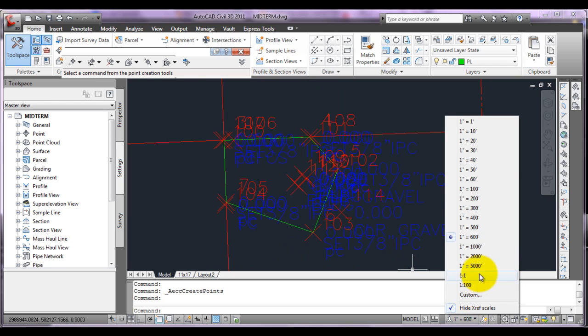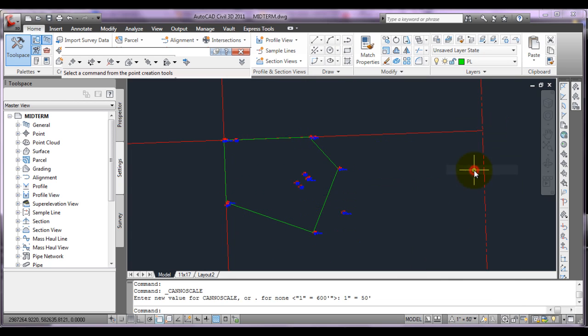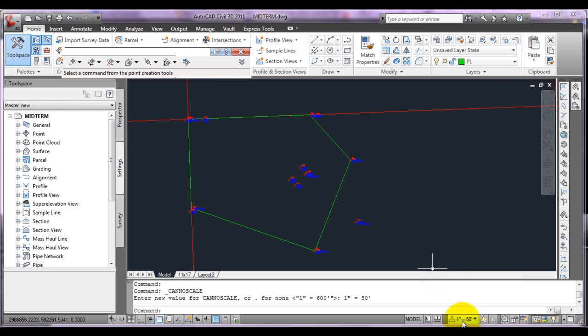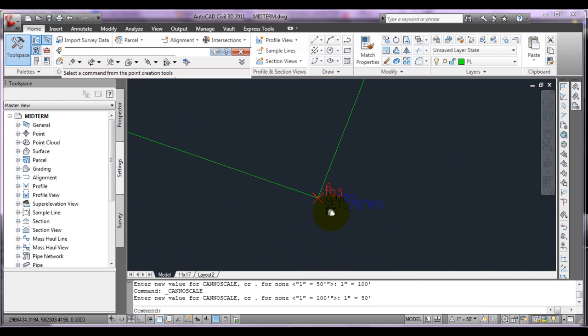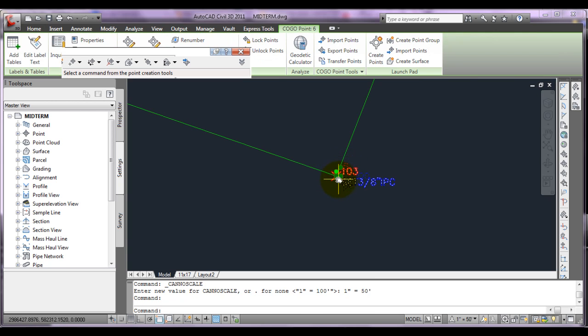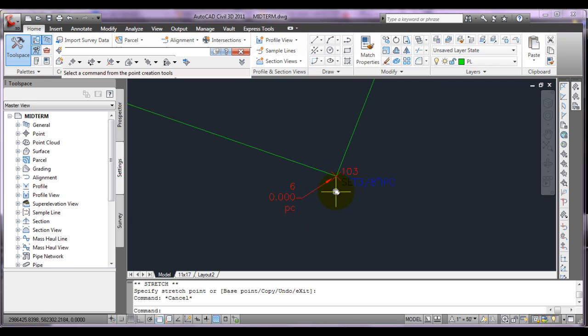Okay, I'm going to change my annotation scale so that I can actually see these points. And actually, I'll make them small. And you can see down here, there are 2 points for this property corner, and they're kind of on top of each other. So you can move them around, and when you move them, there will be an arrow drawn to show the location of that point, which is fine.